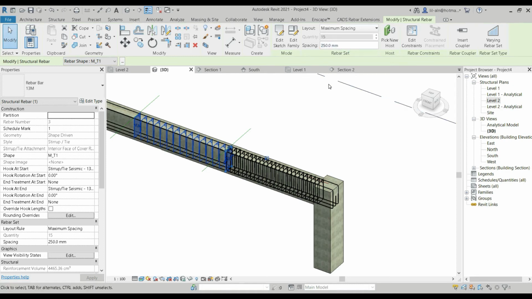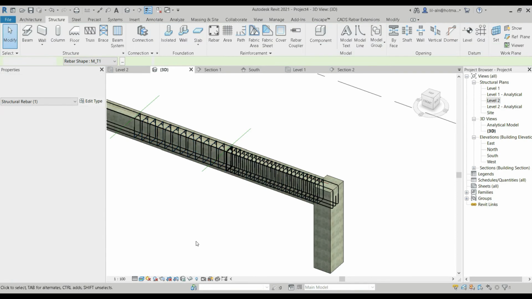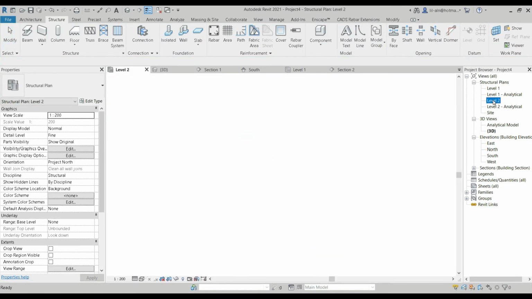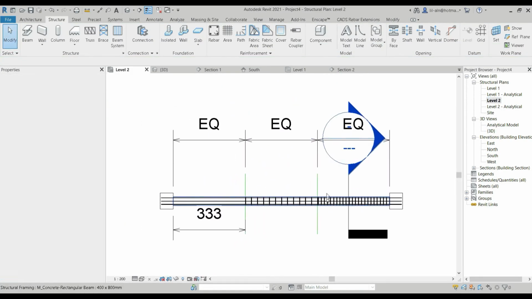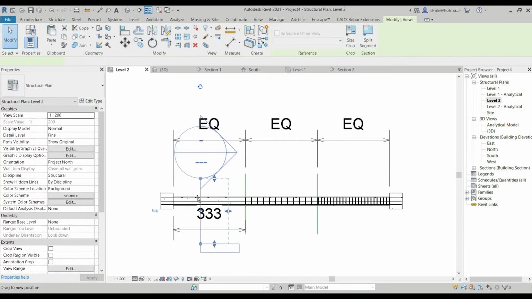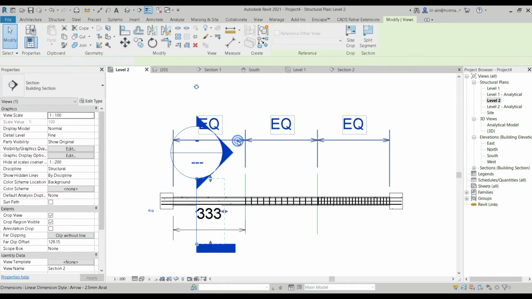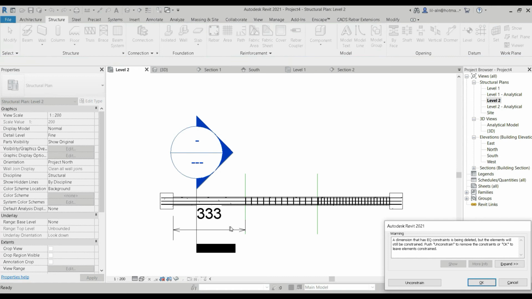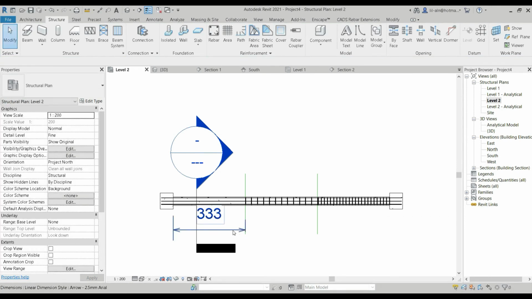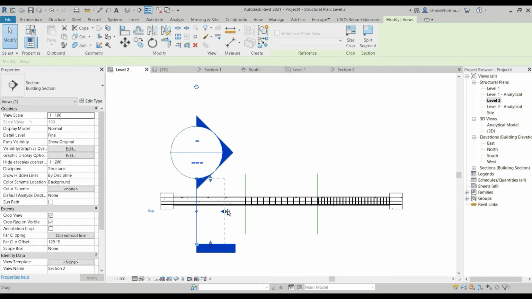According to IS code, we can even set it to 300, which is, I believe, the maximum center to center spacing. So let's set it to 300. And now let's get back to level 2. Let's move this section to here. And we can even delete this because we know that it's already set to equally spaced. The range of this is fine.